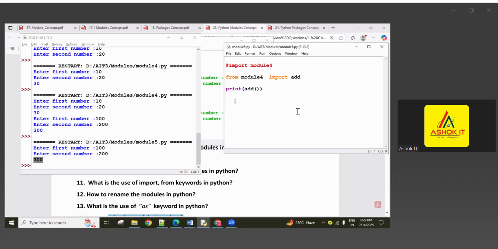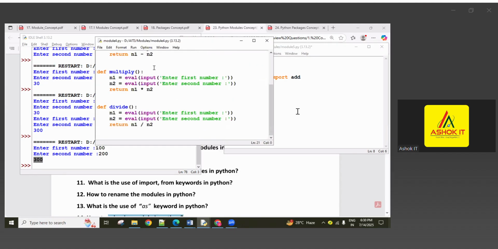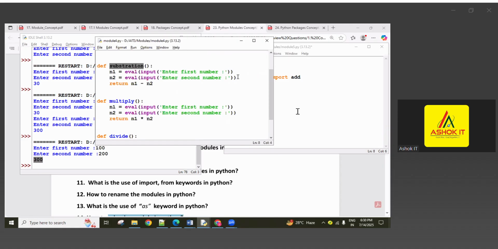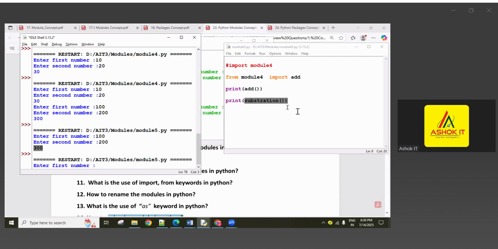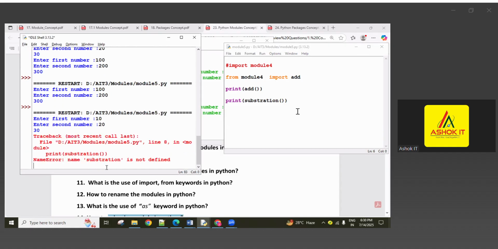So in this situation, I want to use subtraction. I have one more function called subtraction. So am I able to use this subtraction or not? No, we are unable to use it. First of all, the add function call is there, so that is executing. After that, a NameError is returned. I mean, we are trying to find this function name, a user defined name. If that name is not available in memory, then NameError: name subtraction is not defined is returned.